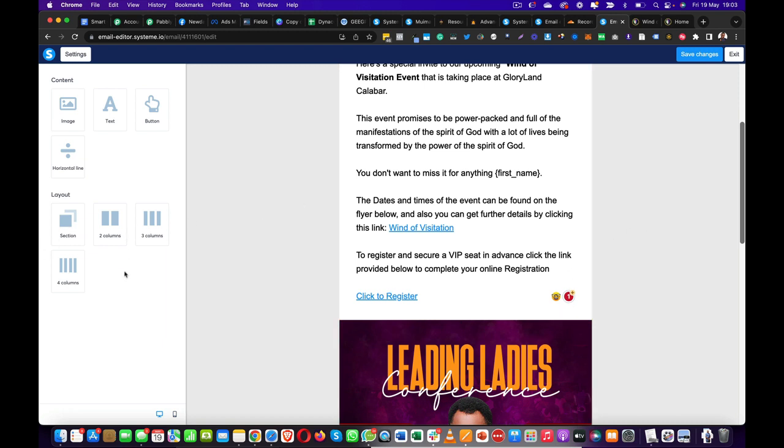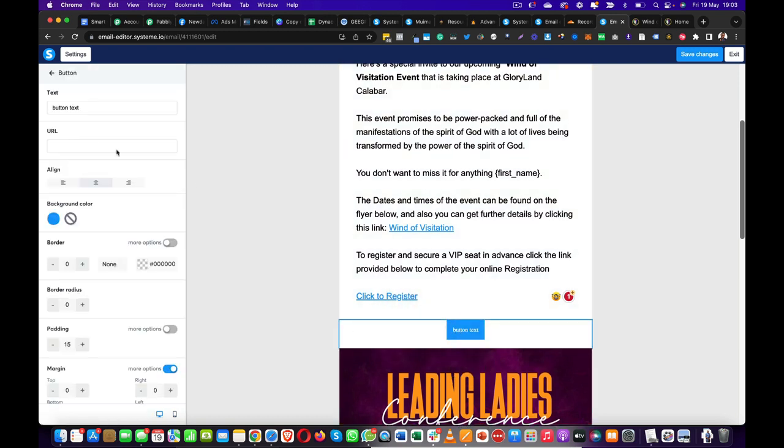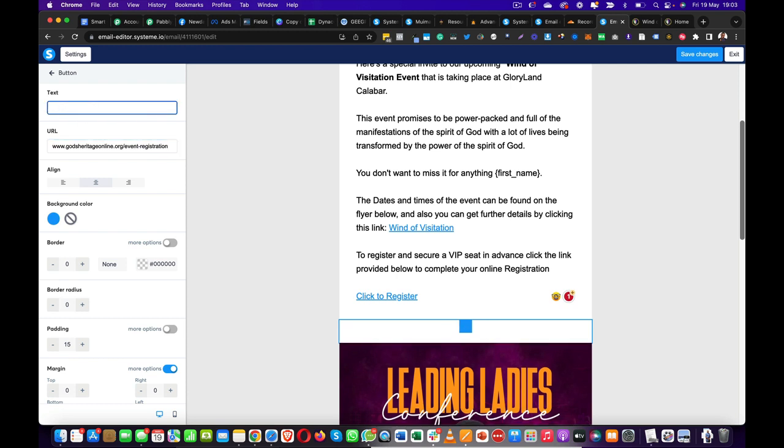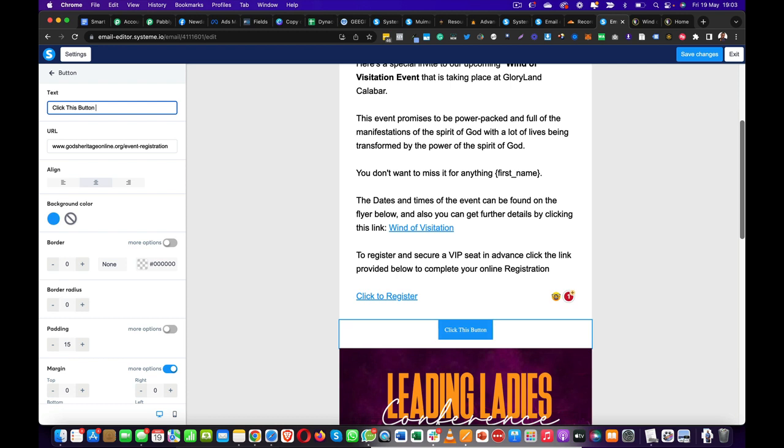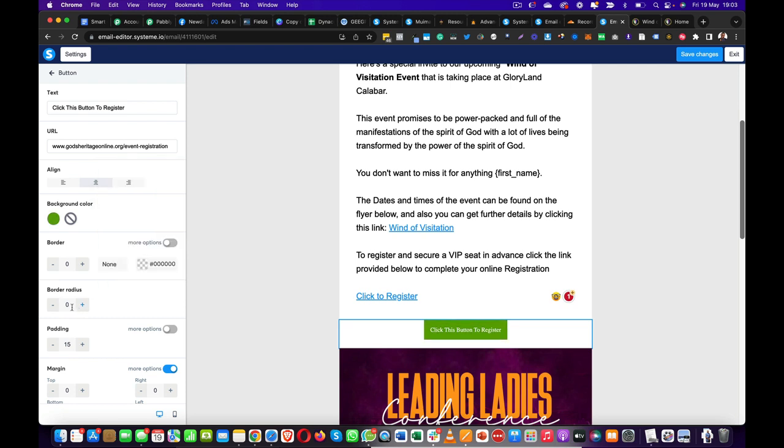The other way you can do this is to put the button. Okay, so we can take a button like this from the left hand side there and put the button here. Okay, and then put that registration link here, and then change the button text to click this button to register. All right, you can format the button, change the button color if you wanted to change the button color. Maybe make the button rounded corner if you wanted, or maybe I just do something like this.